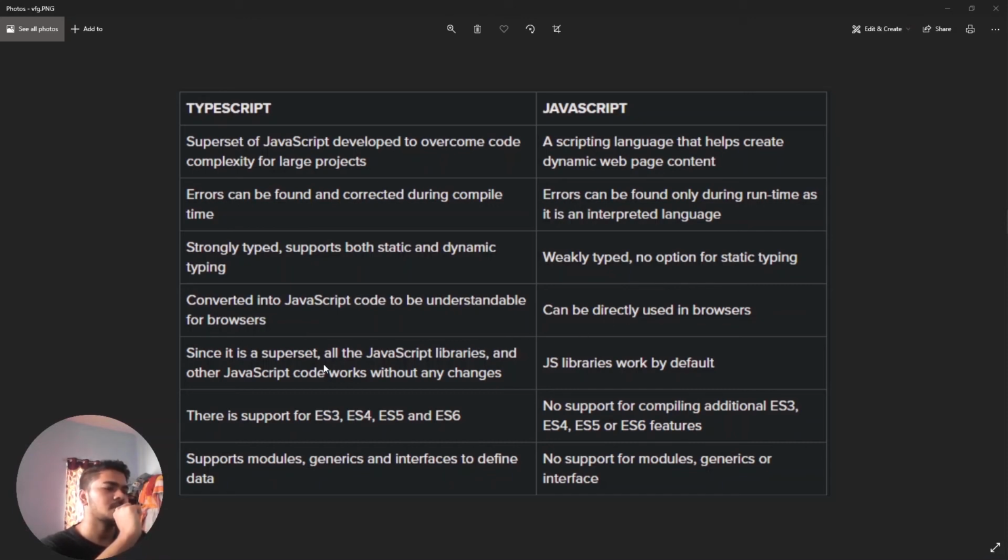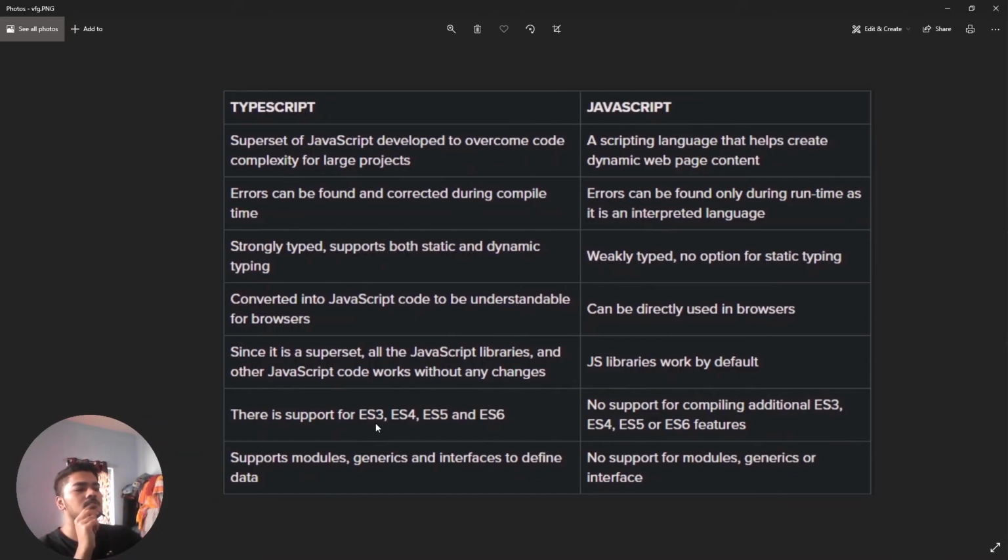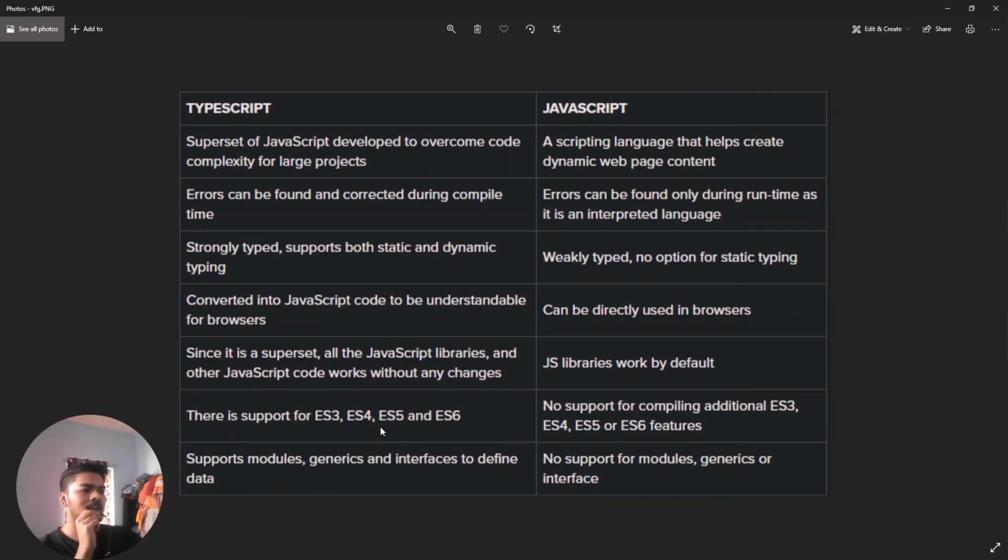Now, since it is a superset, all the JavaScript libraries and other JavaScript code work without any changes. JavaScript libraries work by default. So it just says that every JavaScript library that you have used also works in TypeScript, right? And it also has support for all these JavaScript versions, and you can compile the TypeScript you write into any version of JavaScript you want. So that's what it means by this point.